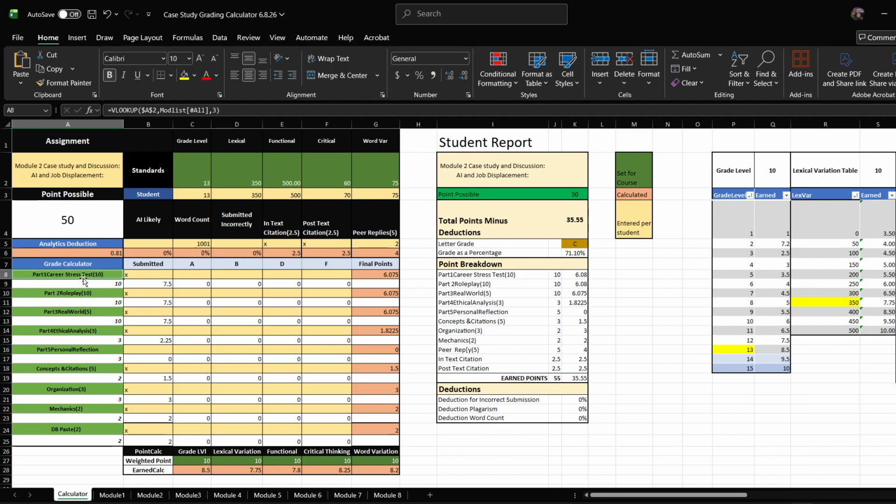So as your professor, when I'm grading this, before I even begin, I'm going to check first the analytics of your writing. Then I'm going to come in through here and I'm going to say, okay, did you do the career test? Yes or no? Yes. Did you do the role play? Yes or no? Did you do the real world part 3? Did you do the ethical analysis? Did you do the personal reflections?